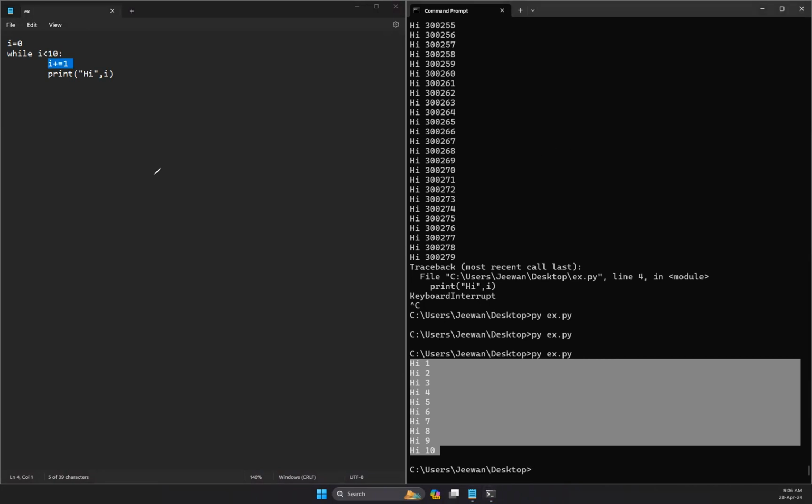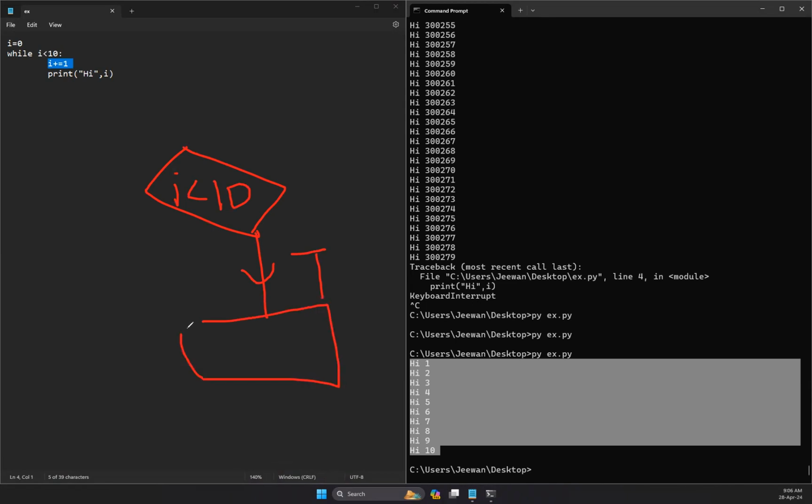Basically, this is what happens. Here it checks the condition. The condition is i less than 10. If it is true, it performs a set of activities. It prints whatever values you want to print. And again, it comes back to the beginning. And if it is false, it stops.